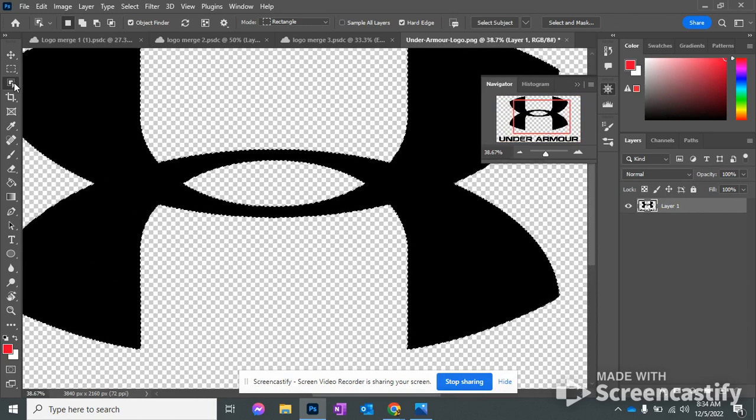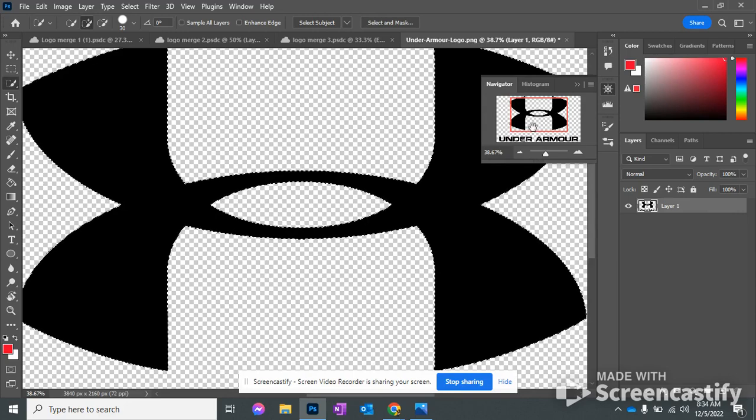So I'm going to go in and I'm going to grab my quick selection tool. That's the one with the little kind of irregular circle here. And this selection tool is going to be the most helpful for you to create whatever you need.